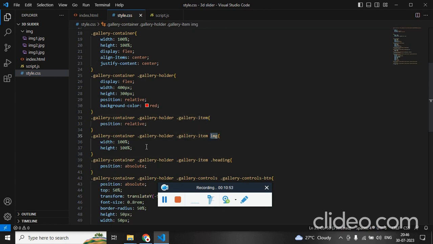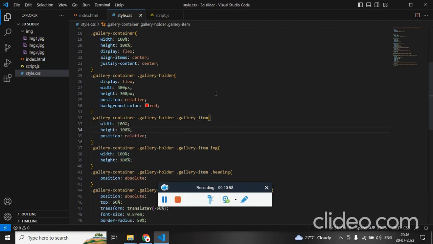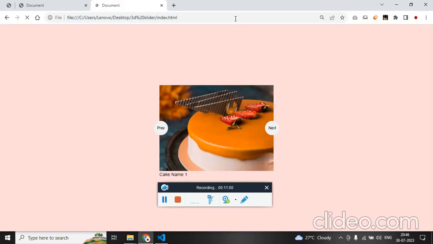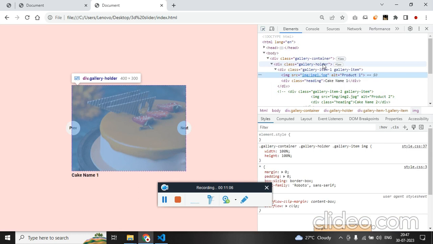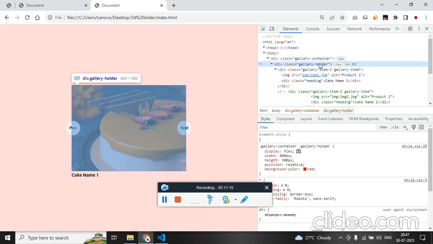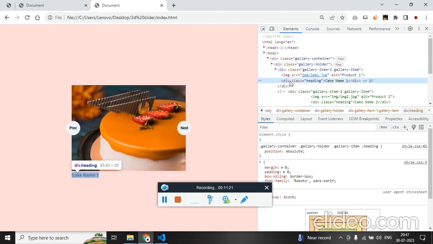So for the image to work position height and width, we need to give its container the height and width. Let's see what is getting the issue. So the container height and width is 400 by 300, and the image holder is again 400 by 300, and the image is again 400 by 300, but this is getting an issue.